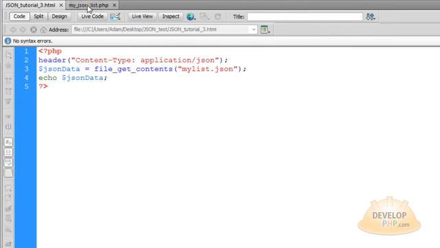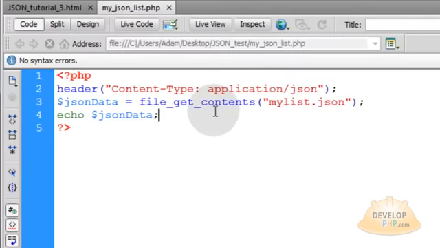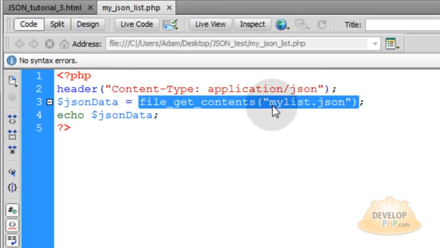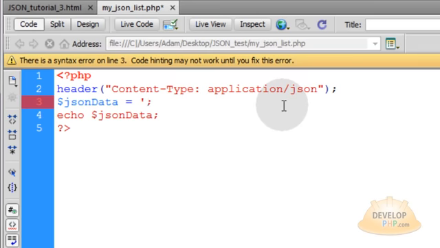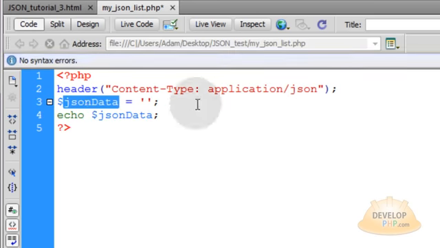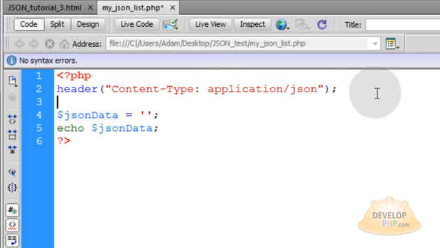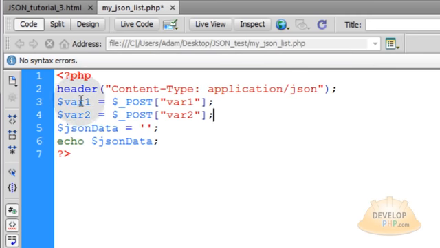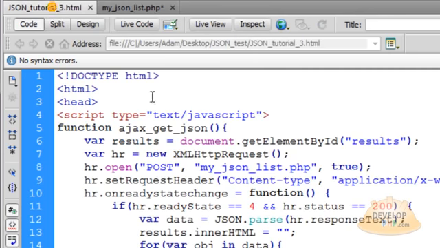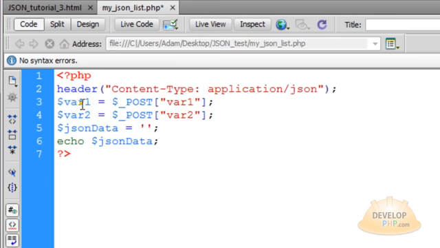Now let's go to myjsonlist.php that we left off with in tutorial 3. What we'll do here is remove the file getContents function and just put single quotes for the JSON data, and then right below the header function we're going to scoop up those two posted variables from our AJAX request. Remember, variable 1 and variable 2, which we're sending static values, birds and bees. So var 1 is going to contain birds, var 2 is going to contain bees.